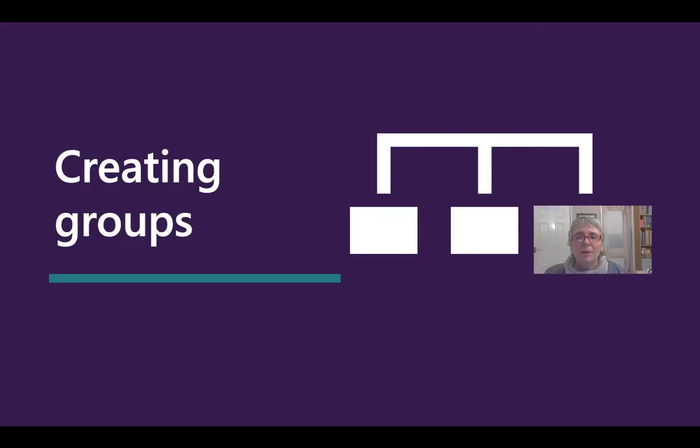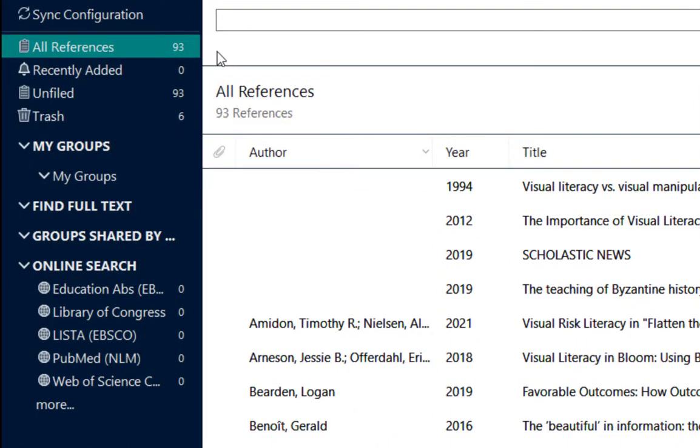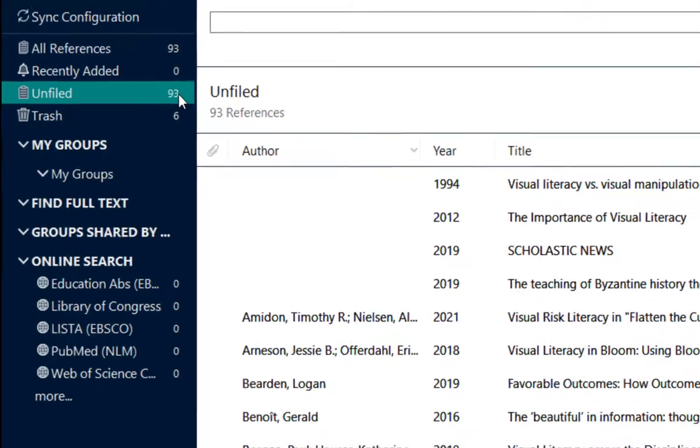So we'll start with creating basic groups. In this library, I've currently got 93 records, all of which are currently unfiled. This means they haven't yet been added to a group. There are two main ways to add references to a group. Either you can create the group first and then just drag references into it, or you can select the references and tell EndNote to create a new group or add them to an existing group.